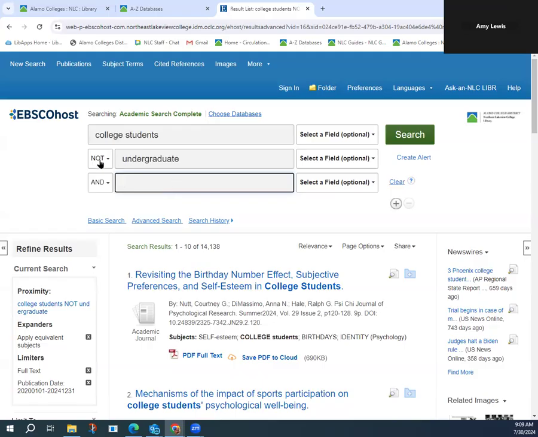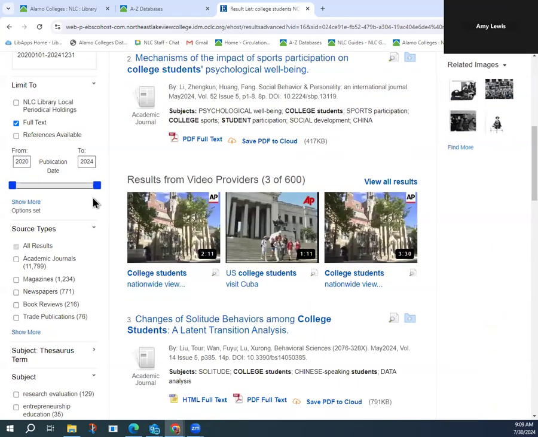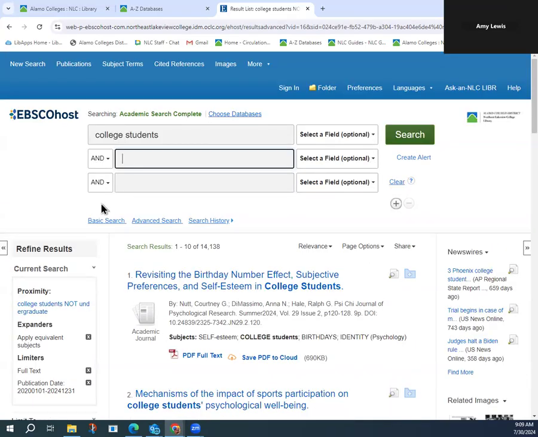So lots of different options for your searches. Changing up the keywords that you use, using and, or, not. Using these limiters here on the left-hand side, that's going to be the key to finding good sources.